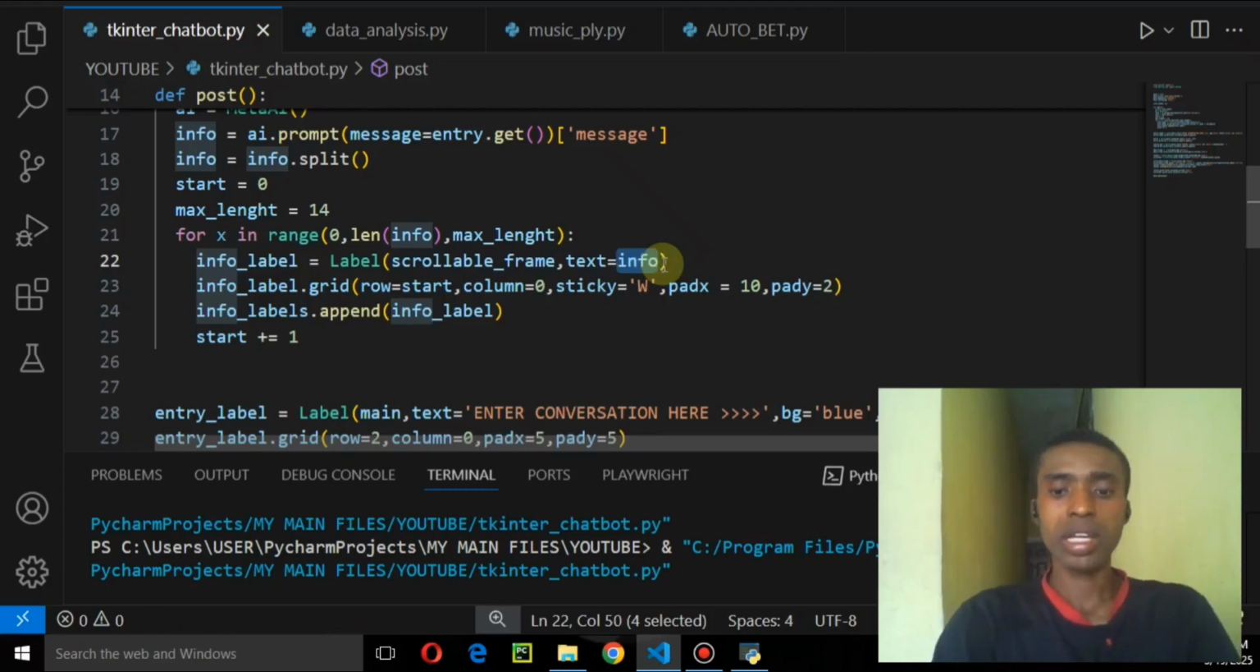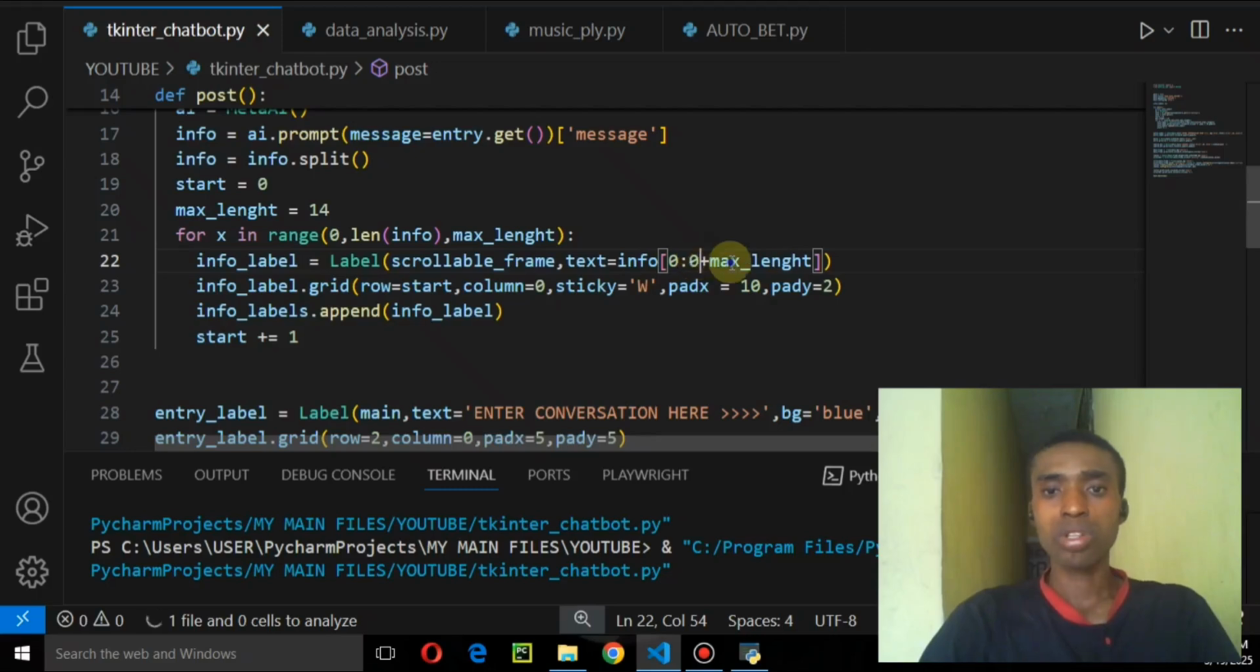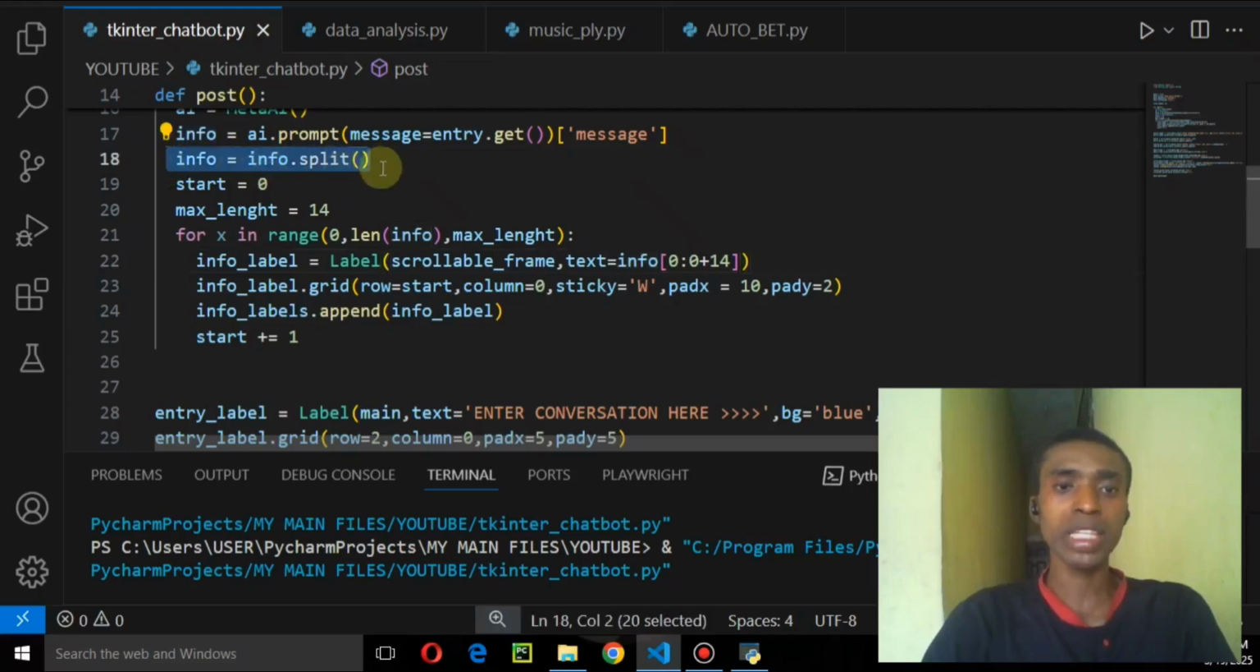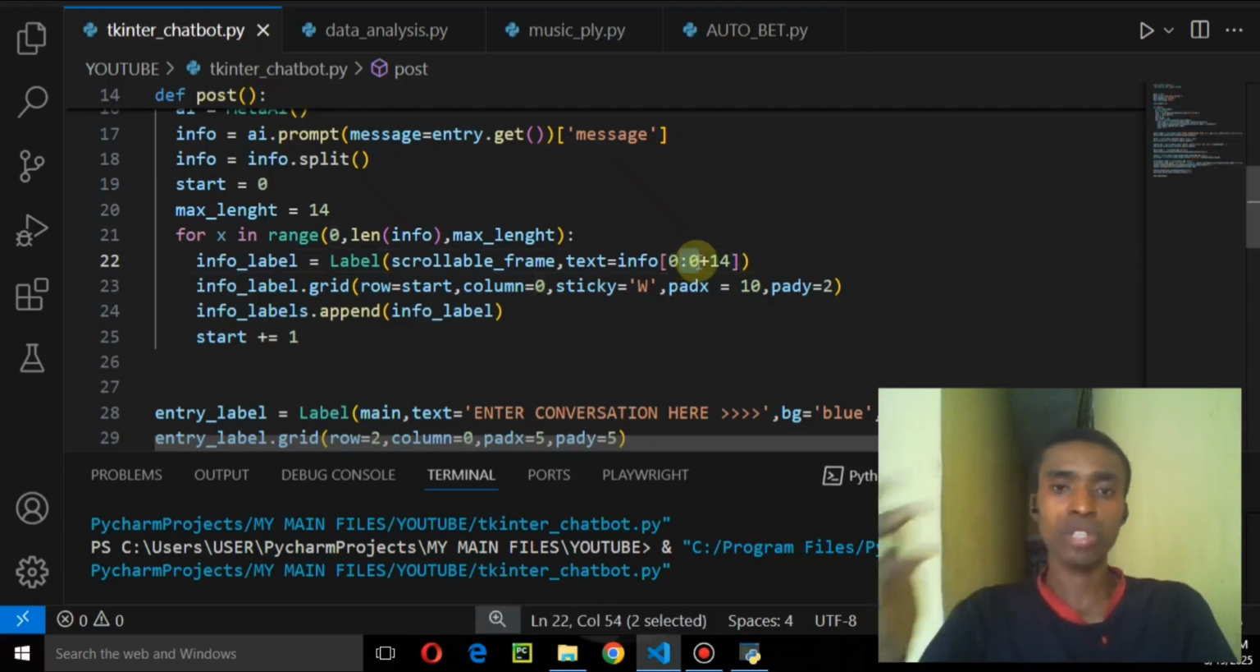So we're going to set our x to be x plus our mass length. I'm going to explain what we actually did here. Since this x is going to be 0, 1, 2, 3, 4, 5, 6, up to the length of our info, we split our info. So let's assume here is initially 0, and here is also 0, and there's going to be 0 plus 14. This is going to be the initial. It's going to start from all the text in our info that we split here, because when we split, it's going to be a list at this point. So we want the list from 0, from the 0 to 14.